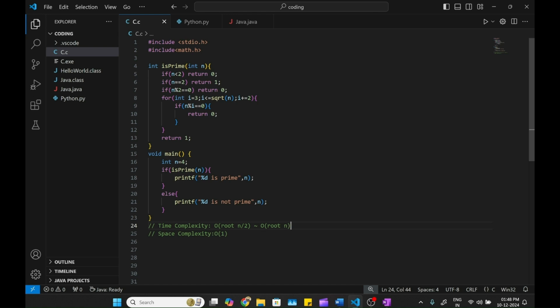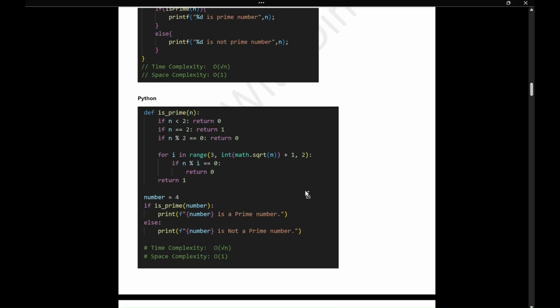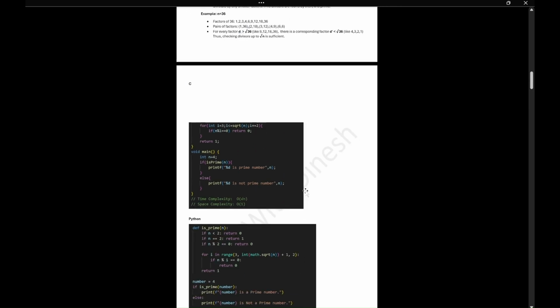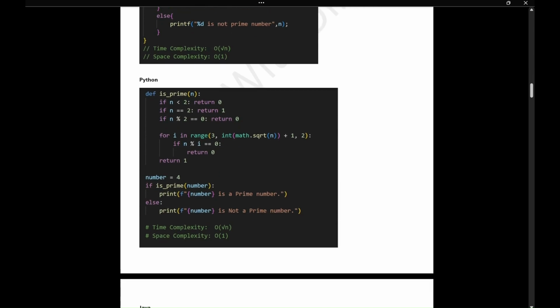So let's see in Python and Java also. Yeah, you can refer to my solution PDF. In Python also the same thing. For defining a function, the def keyword is used, is_prime, and here directly n is passed without mentioning any data type. And if n less than 2, return 0. If n == 2, return 1. If n % 2 == 0, return 0.